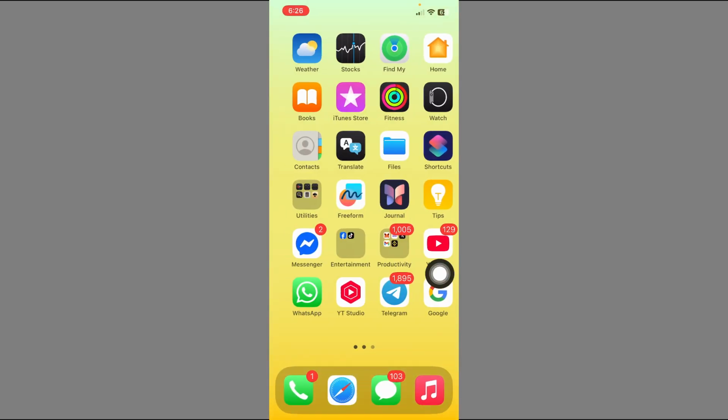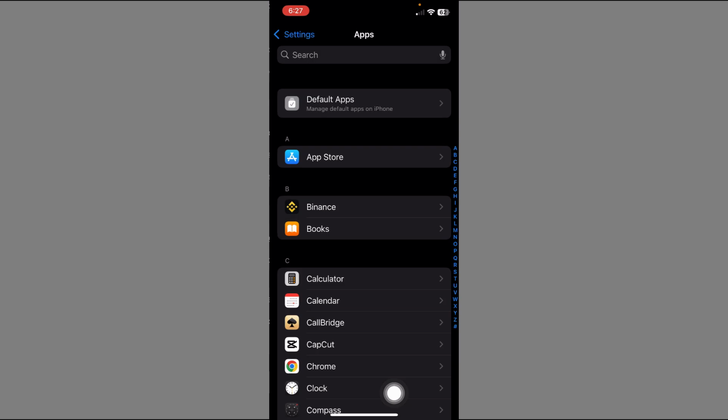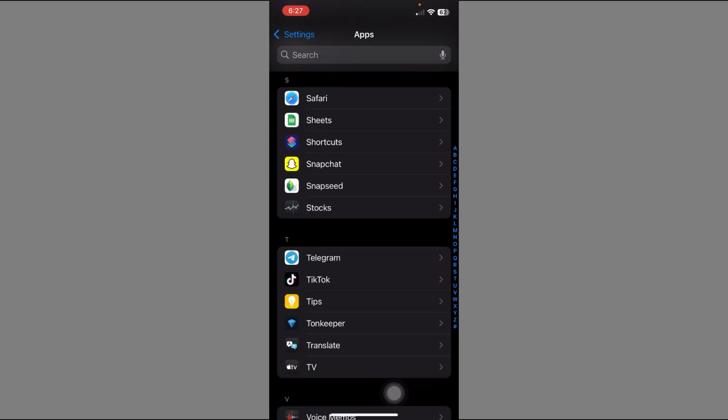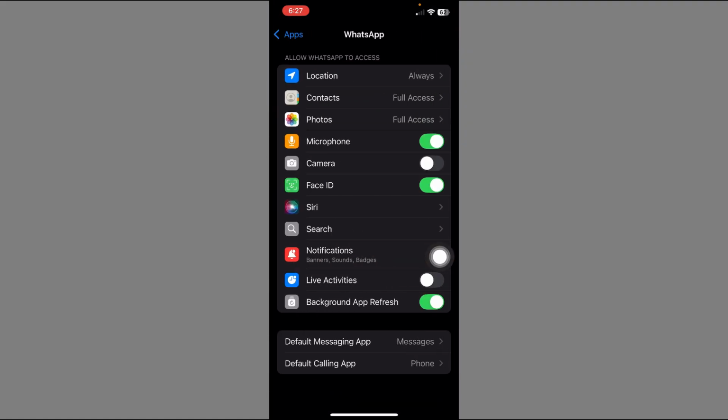Okay, then go back, click on settings, scroll down, tap on apps, scroll down, choose WhatsApp, tap on this app. Okay, after that tap on the camera option. This option is visible, just click, then enable.